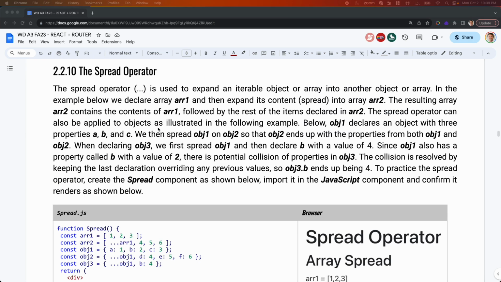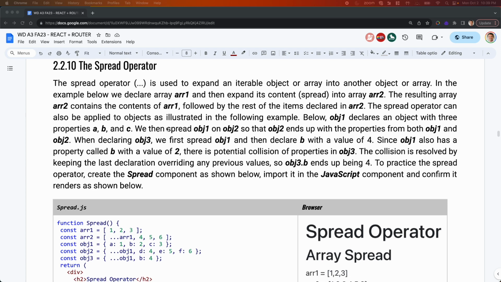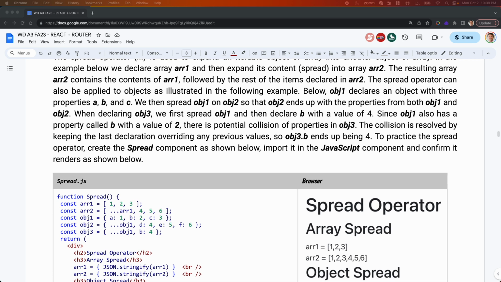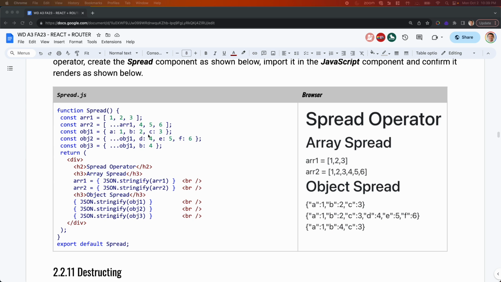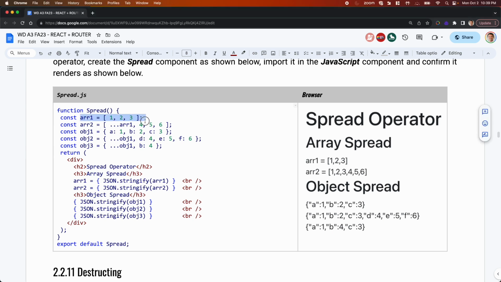Another very cool feature added in ES6 was the spread operator, that allows us to easily copy data from one data structure into another data structure, by prepending three dots in front of the source data structure. Like here's the source array one, and we're copying those items into a new array. So array two ends up having 1, 2, and 3 right here in front of 4, 5, and 6.